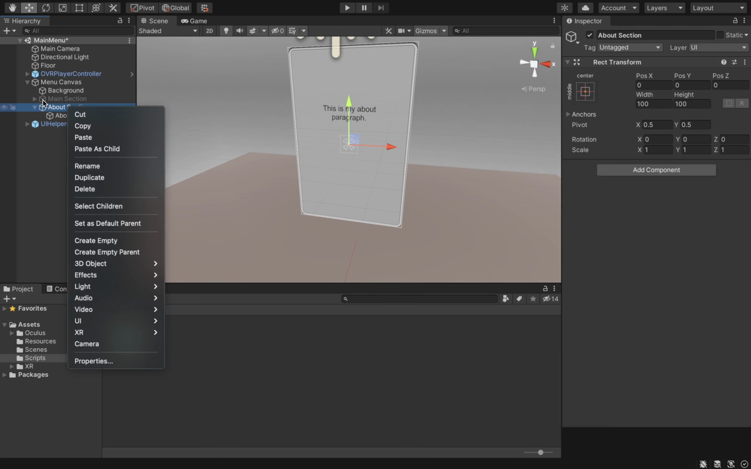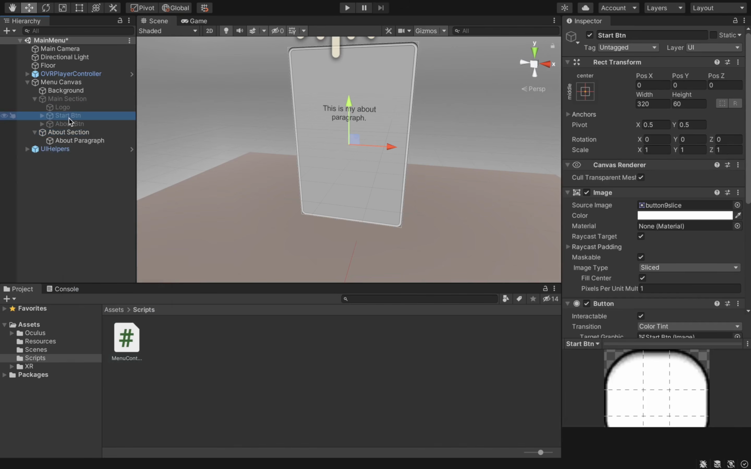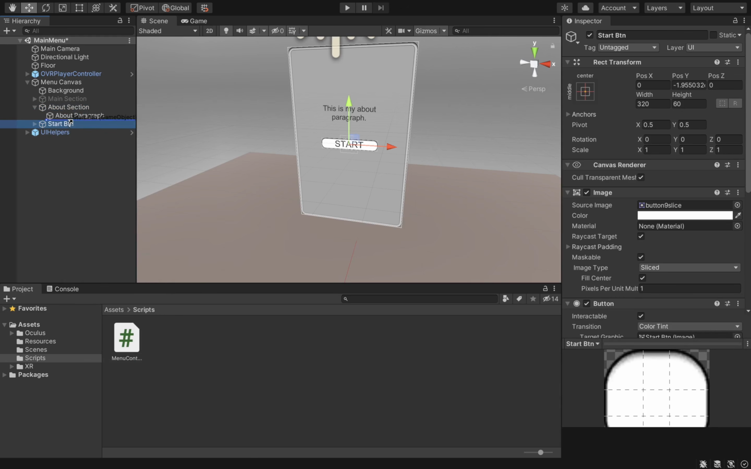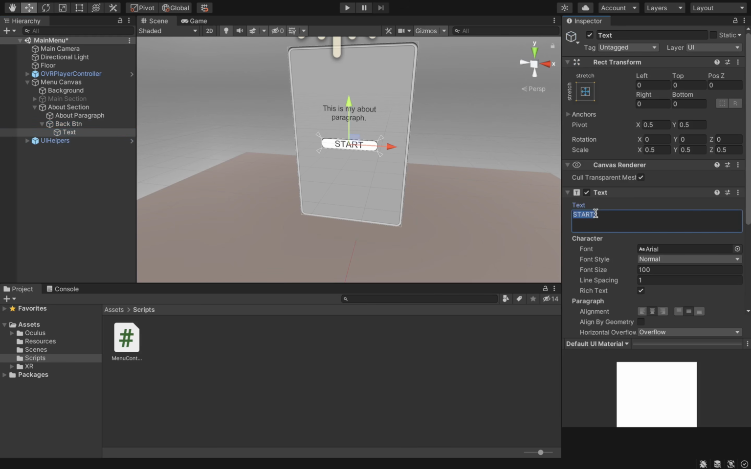And then let's just go to the main section and copy the start button so we can create a back button in our about section that goes back to the main section. And make sure it's under the about section. And then from there we can just rename it back button and change the text under it to back.